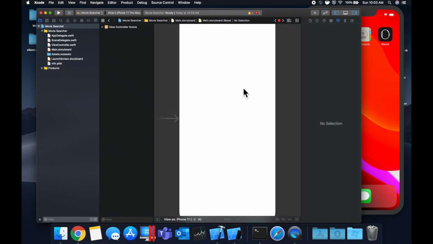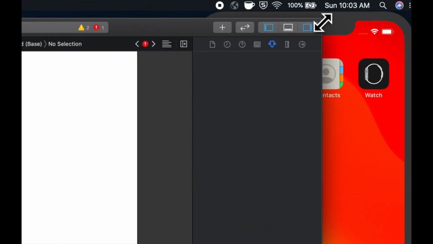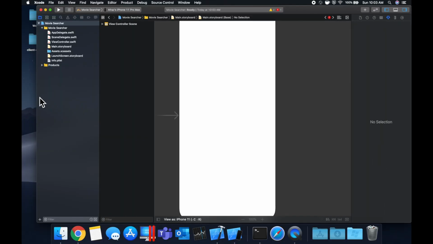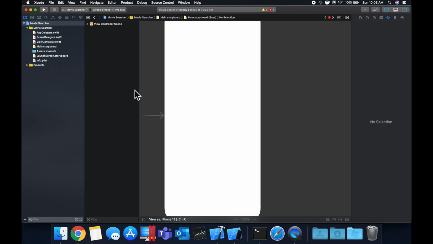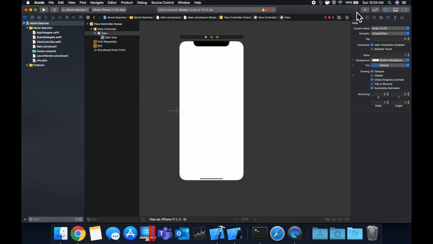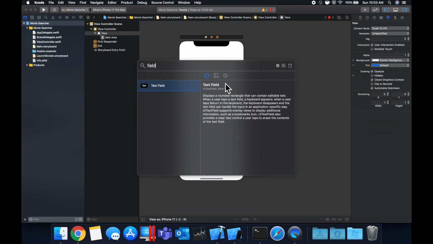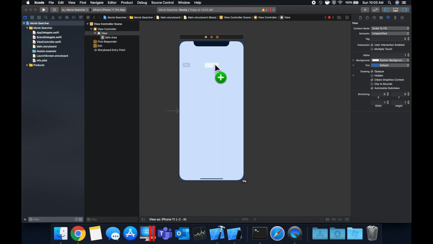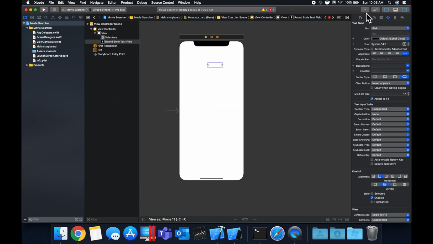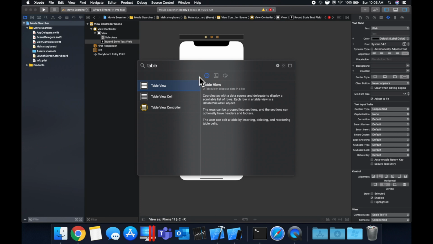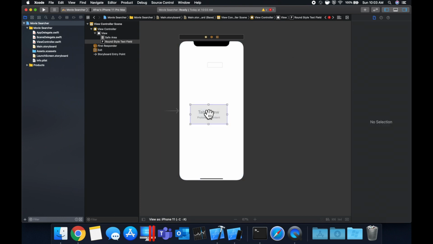Before we implement these delegate and data source functions, let's head to our main storyboard and drag on in our elements. But let's actually also expand Xcode to give ourselves a little more screen real estate to work. So like I mentioned, let's drag in first a field, drop it on in, and let's also come back here and drag on in a UI table view and drop it on in.